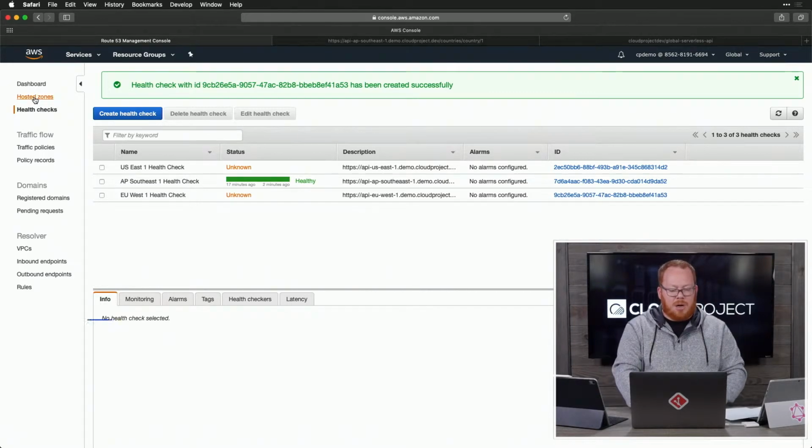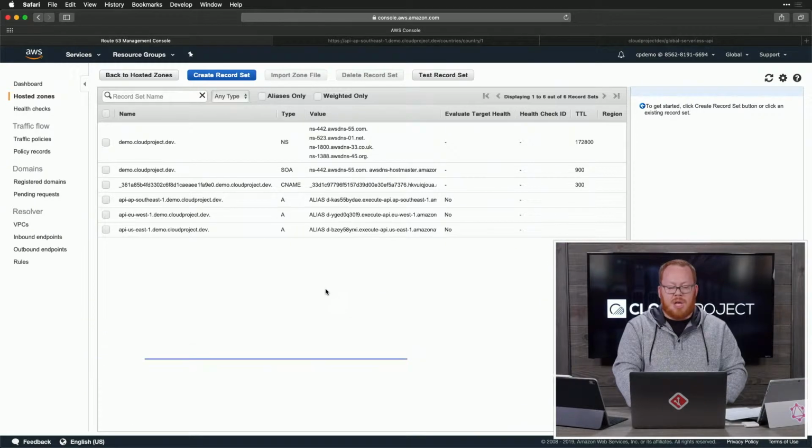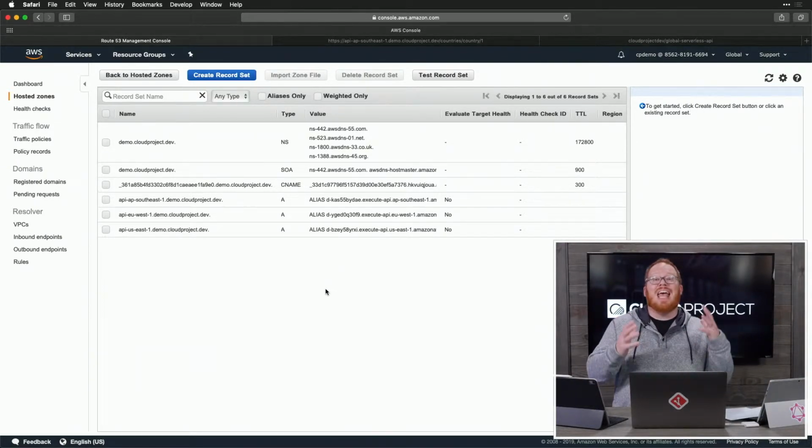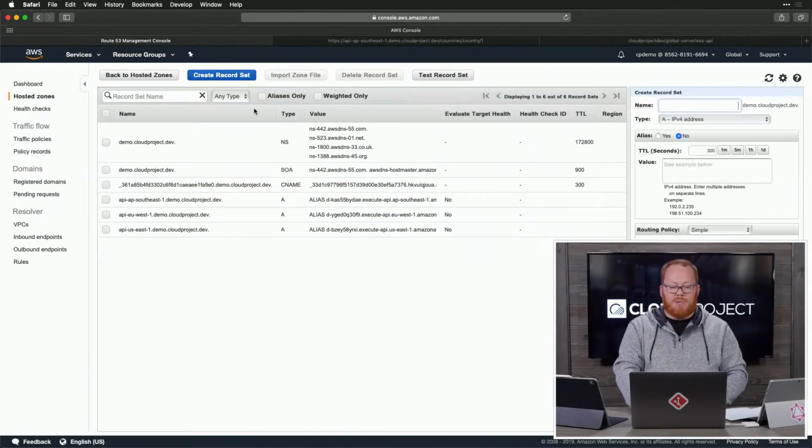So let's go back under our hosted zones. We're going to go in here, and because we have our health checks created, now we're going to go through the process of creating the routes that give us the failover and the latency checking that we need. So let's go ahead and create a record set.